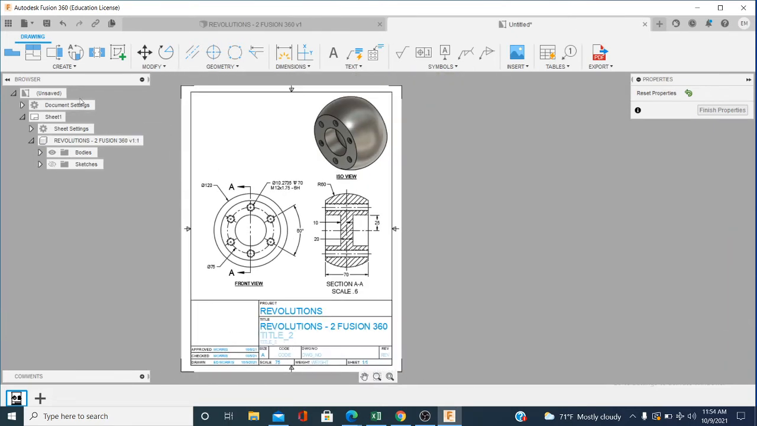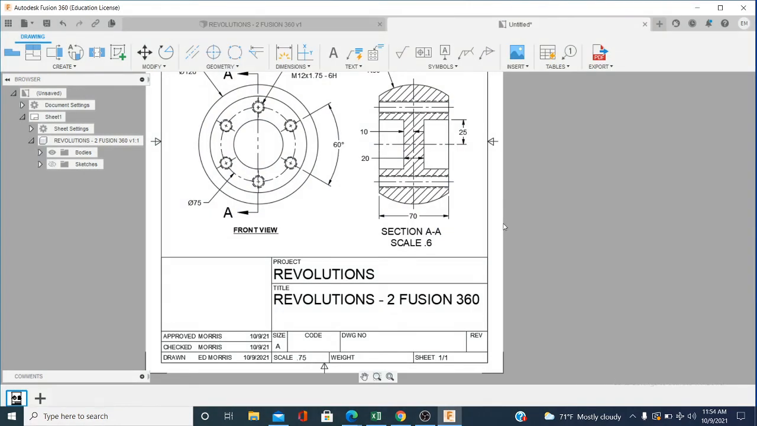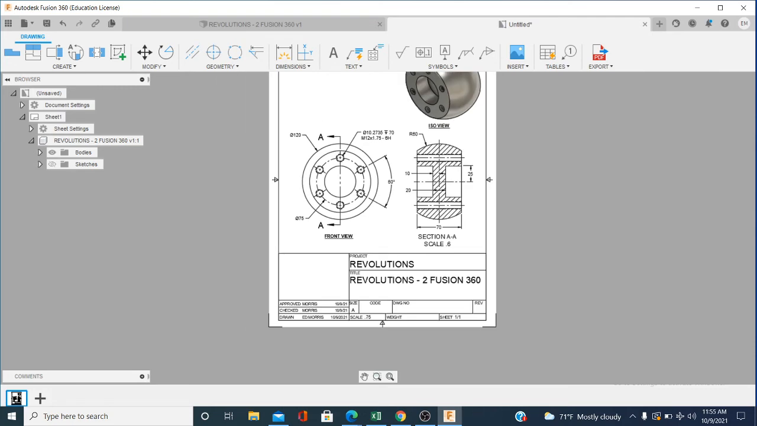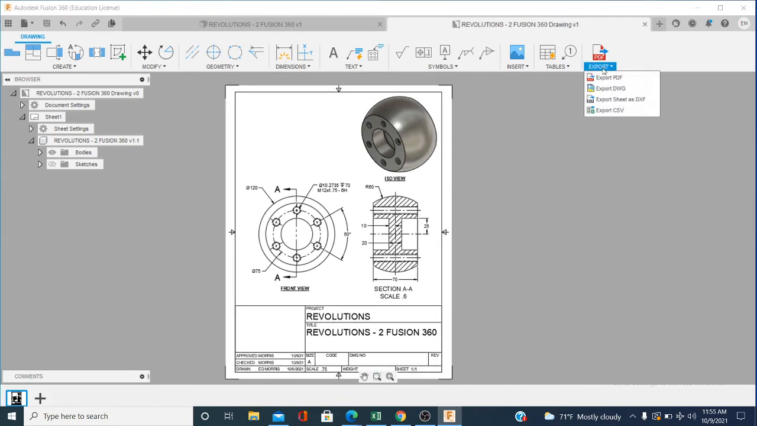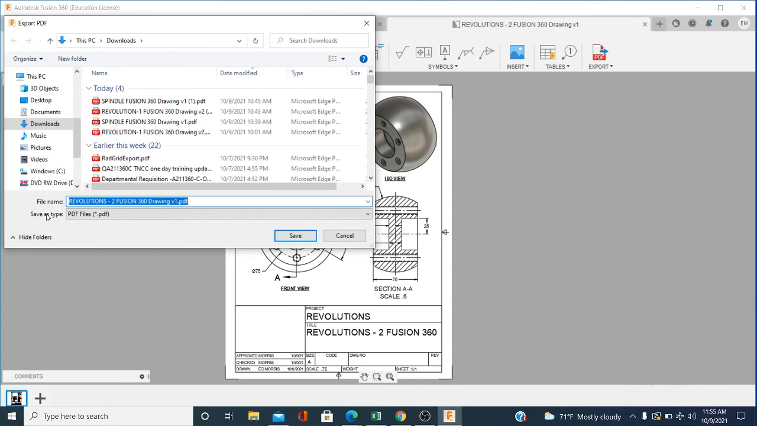We're going to save that. Okay, so there's the save button. Save, and that's what it's going to be called, your drawing. Now, I don't want you to send the drawing to me. What I want you to do is send me a PDF of the drawing. So go to export, export PDF, say OK, and make sure you remember what directory you save it in. So save.